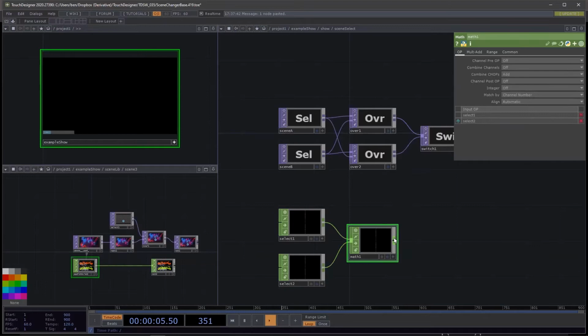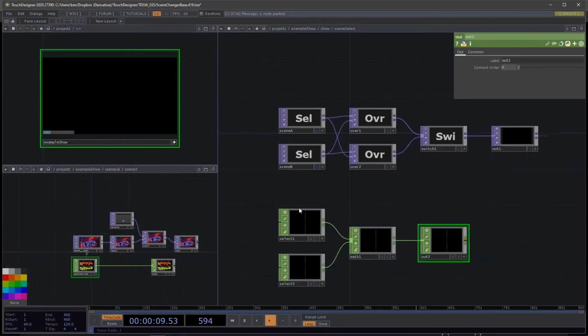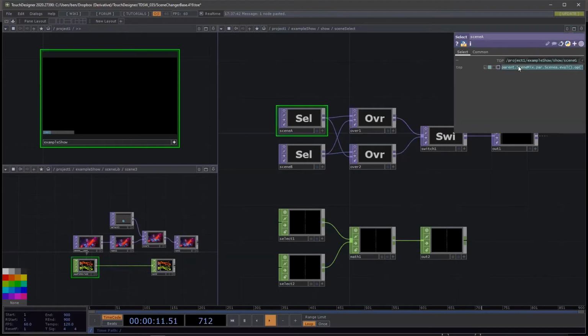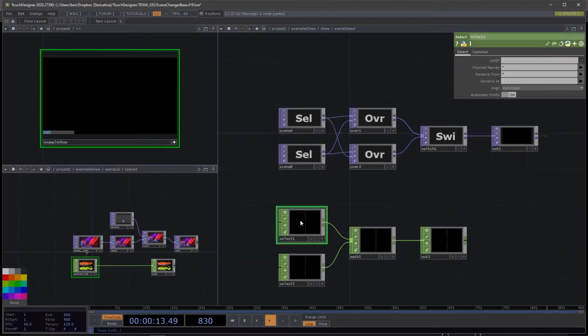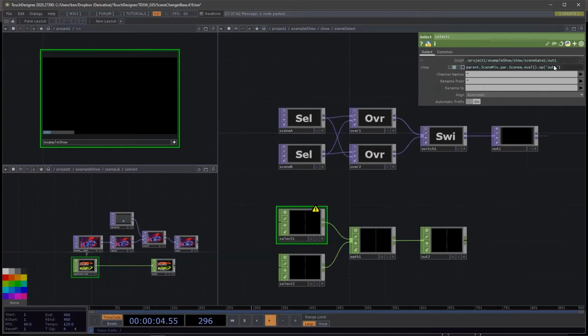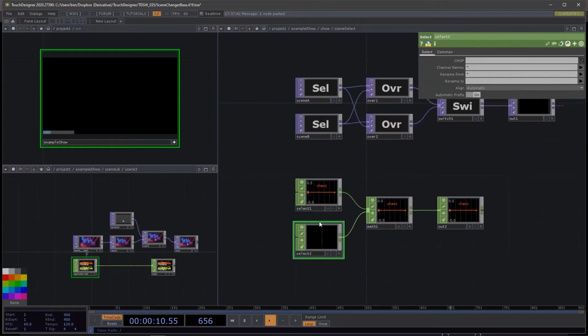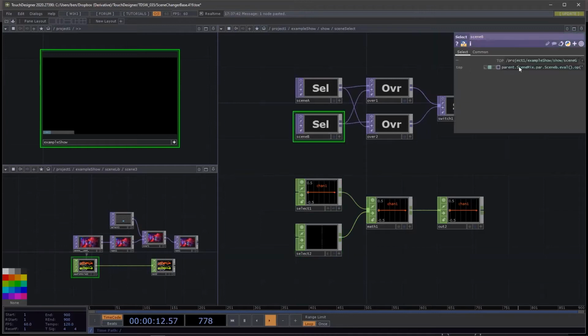Add, and then an out. And I can cheat a little bit here again and just grab this first one here. Change it to out 2. You know, if you were designing it, maybe you'd have video out and audio out to keep them clear, but I'm just doing this quickly.